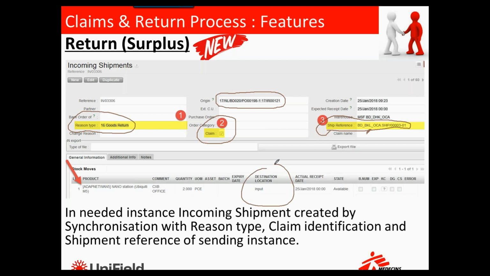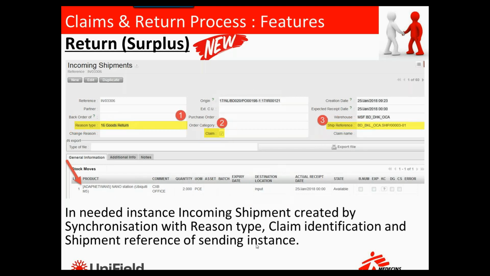The destination location is going to be your input, so it's coming to your stock. So it's now up to the coordination to decide, am I going to receive it in my stock, or do I actually want to send it to another different location? Do I want to send it to another project, or do I want to send it back to the supplier? Whichever way you decide, but the items will come first into your stock. Any question on return surplus?